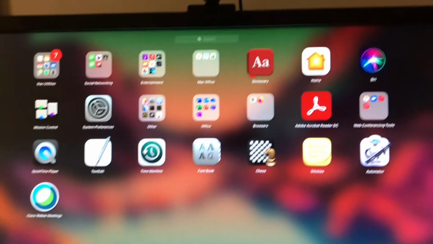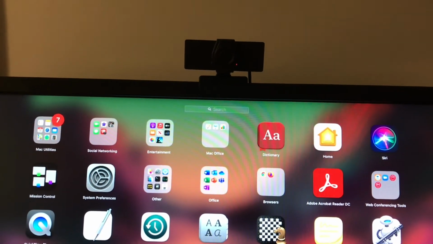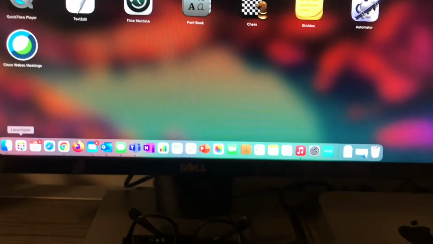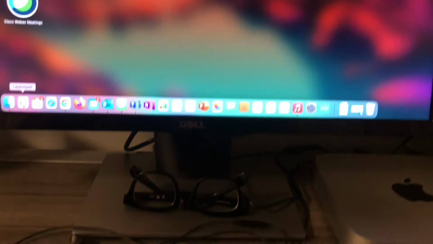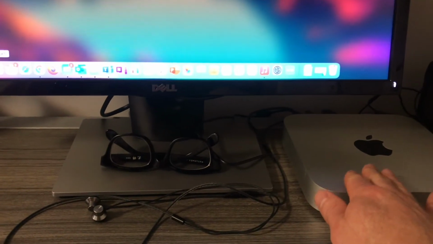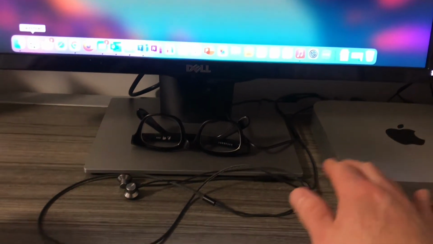I have a Dell monitor with a webcam connected through USB. So it's just a cheap Dell, but it works quite well with my Mac Mini. I have a backup plugged in headphones. The Mac Mini has some Bluetooth connection issues, but we'll talk about that in a moment.